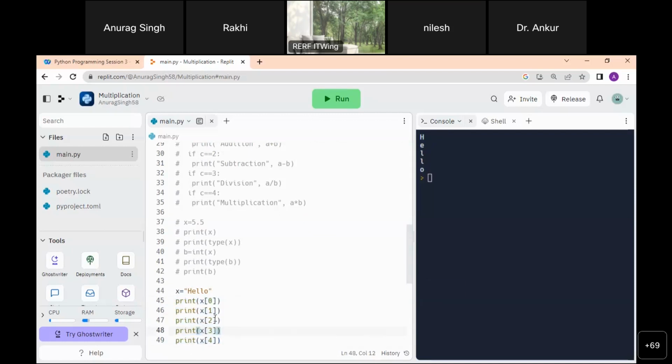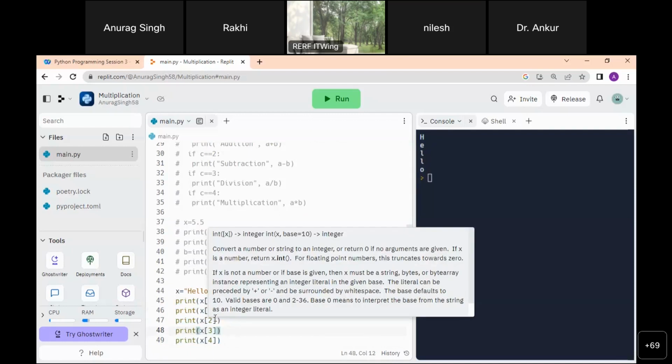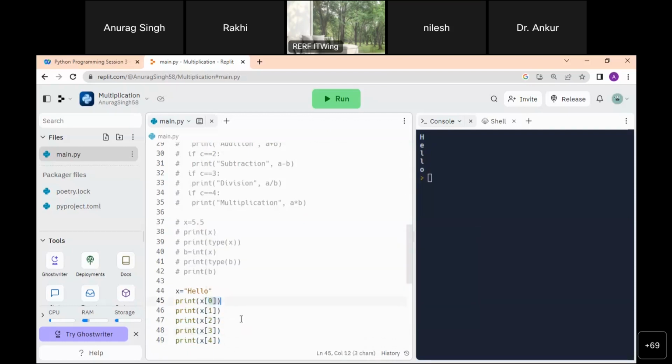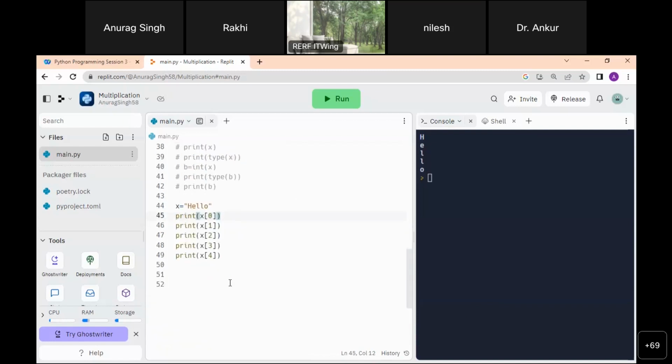So that's how you can access the character of a string. This is called indexing. Indexing always starts from 0 in programming, not from 1. So at 0th index you have H, at first index you have E, at second index you have L, third index is L, and fourth index is O. Alright, so this is how you have to get the indexing of a string.